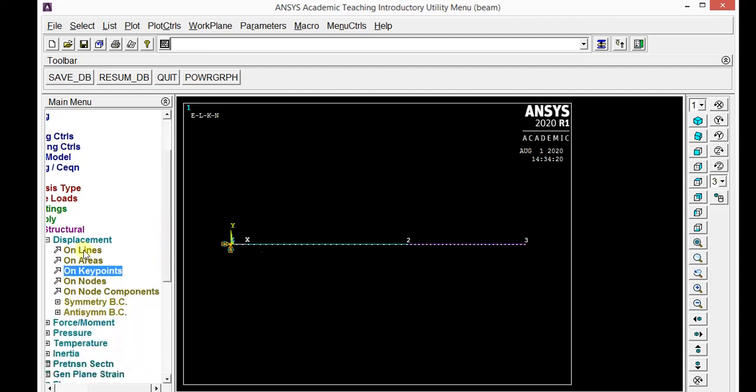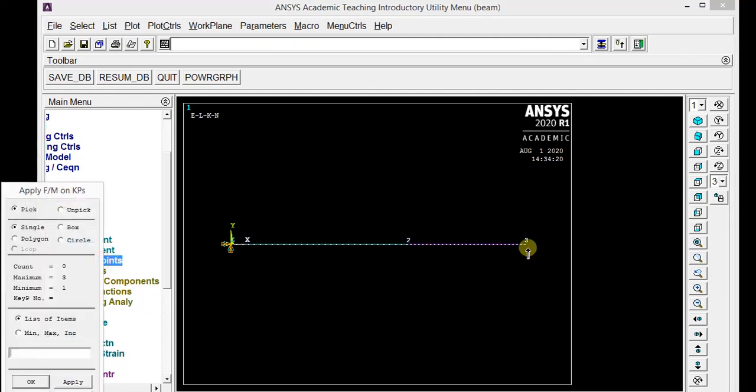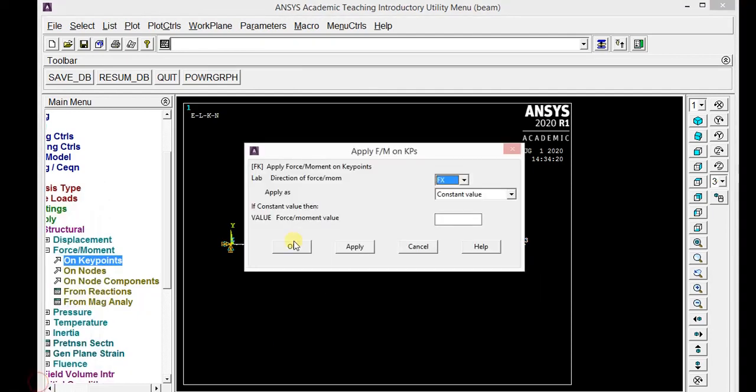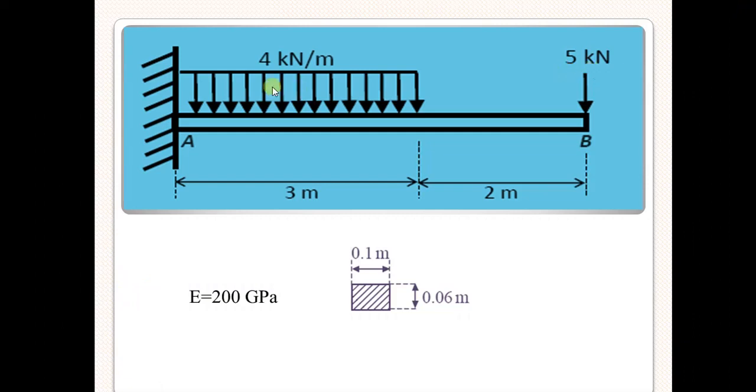At key point number 3 the point load is applied. So we need to minimize this displacement again, click on force moment, again on key points, select key point number 3, click on OK. The force is in the y direction, so we need to select FY, and the value is 5 kilonewton, and it is in the downward direction, so that's why we have to enter -5. Click on OK. So this force will be applied, and at this portion there will be a uniformly distributed load. As you can see in the problem statement, the point load value is 5 and the UDL value is 4. So these values again we are going to define.